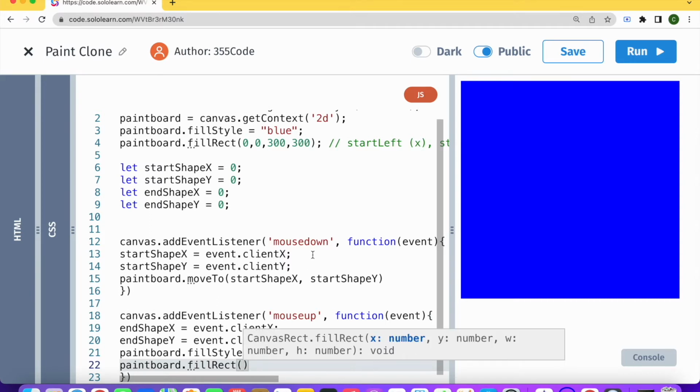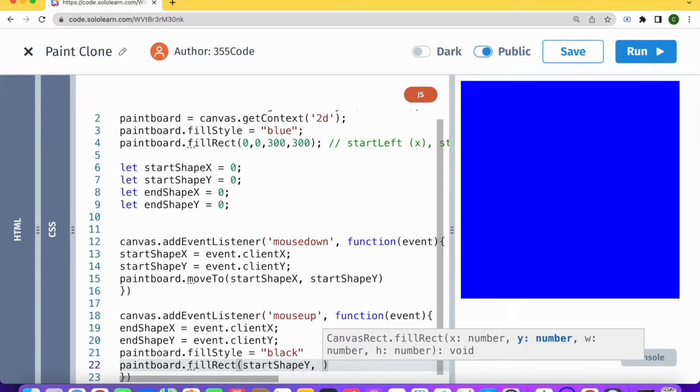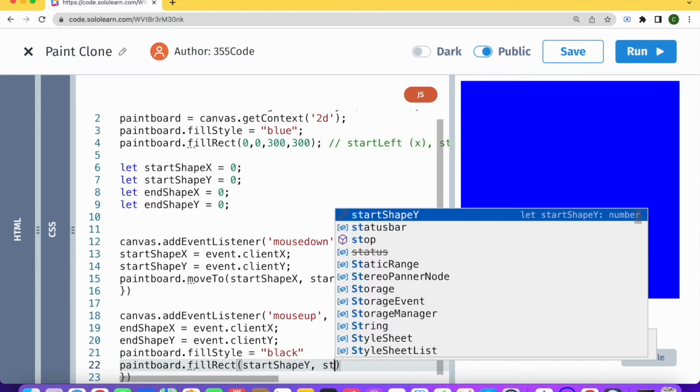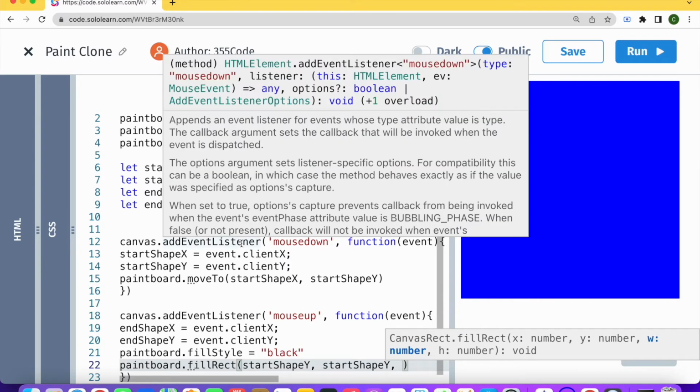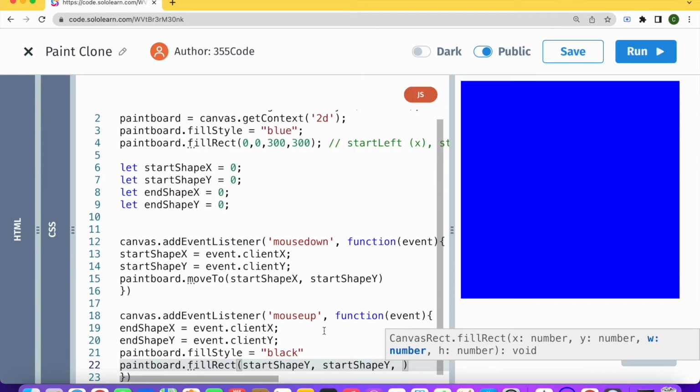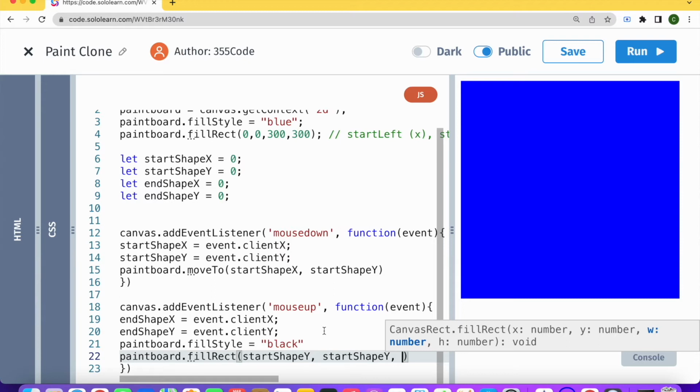So this is the tricky part. So the coordinates that we're going to give it are our start shape coordinates, right? Start shape x and start shape y. And now we have to basically tell it how many pixels wide and how many pixels tall this rectangle is going to be. And we're going to do that by calculating the distance between our end shape and our start shape.